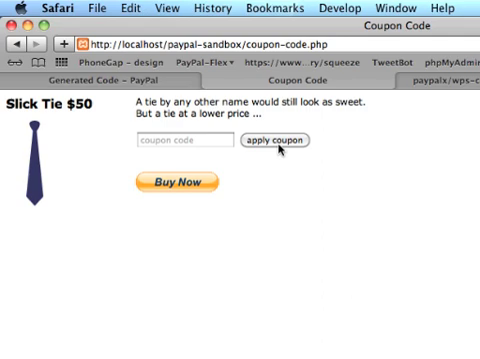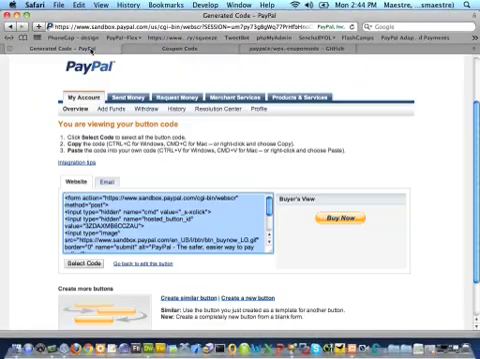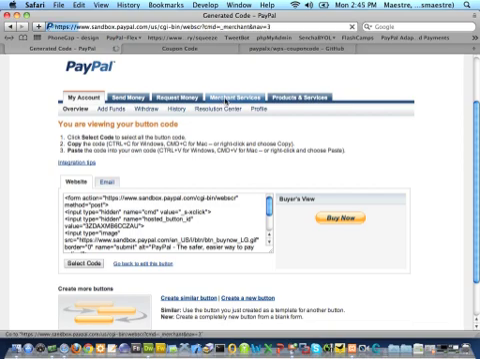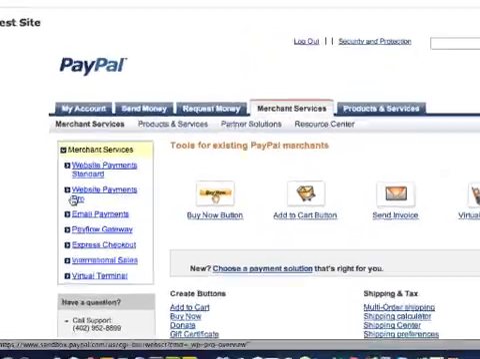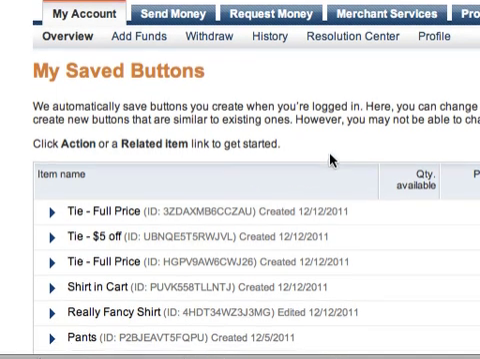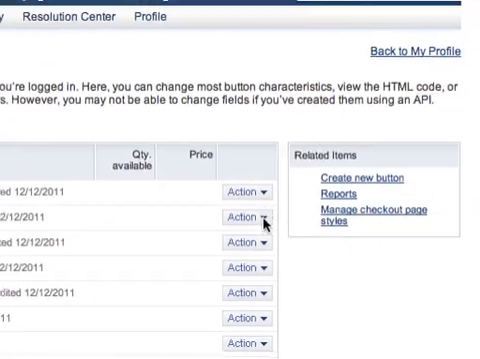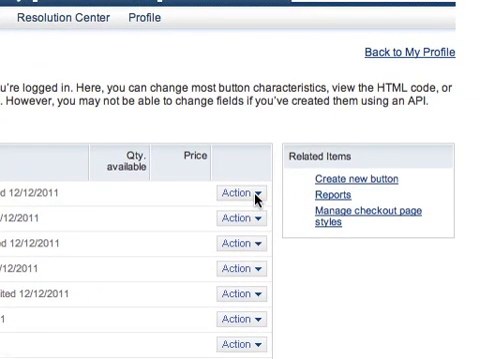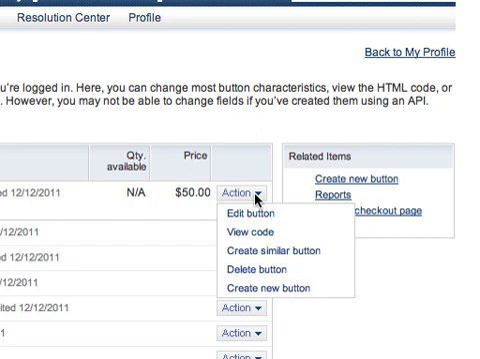What we need to do now is actually go and create two more buttons, one that's going to have a $5 discount and one that's going to have a $10 discount. So we'll go back to PayPal. We'll click on the Merchant Services tab. Instead of creating a new Buy Now button, we'll go to My Saved Buttons. And we'll do a little shortcut here. I don't want to have to create my whole button again for $5 off. So I'm going to go to this new button I created, and I'm going to say Create Similar Button.